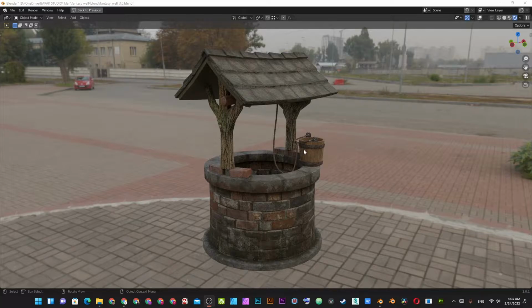Okay, so for this episode I'm going to teach you how to create the material first, and then I'm going to teach you how to store it in your asset library, so that in the future you can use that material for texturing other assets as well.